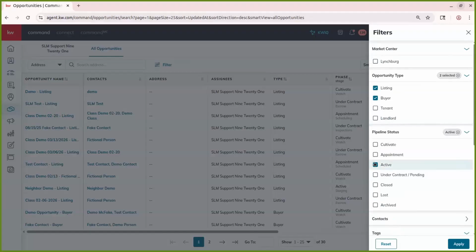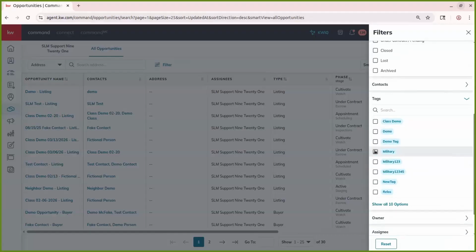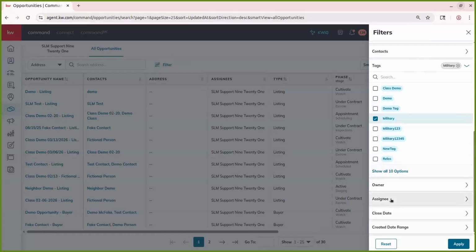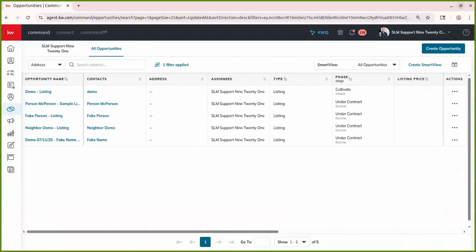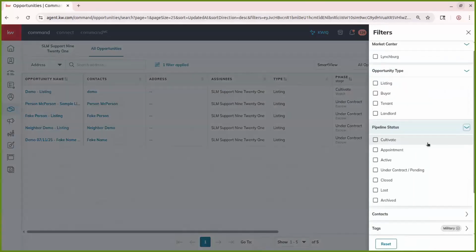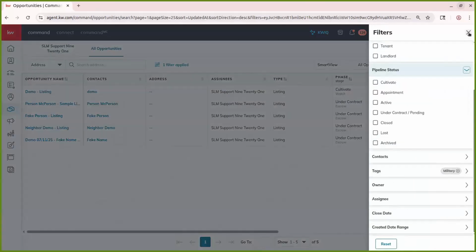Maybe we want to take these off, the opportunity type and status, and just filter by tags. You can do that. So if you have military, we can filter by that. The owner, assignee, close date. If we want to change the close date, we can do that as well. And we'll just click apply and give that a second to go into effect. Once it is loaded, again, these are just going to be all of the opportunities that have the tag that we filtered. So these are just going to be the ones with the tag of military.